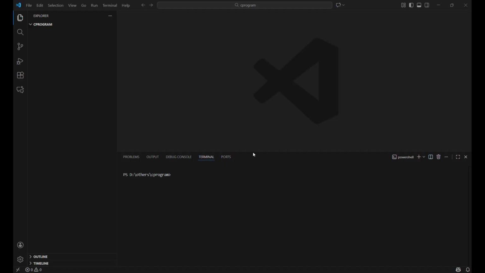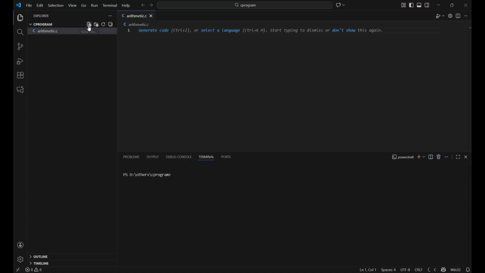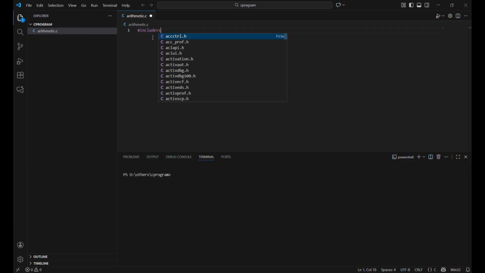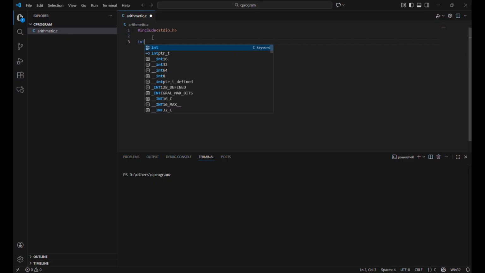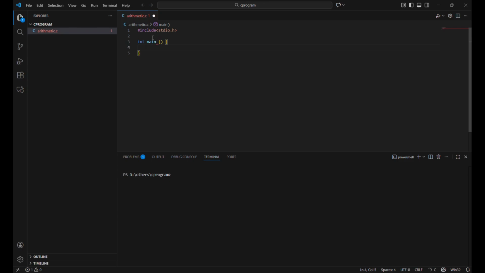In my VS Code, I am creating a new C program named arithmetic.c. Now let's include the header file stdio.h. I am going to use both printf and scanf. Now let me create a main function. Inside the main function, I am creating variables a, b and c. I am not assigning any values. I am going to read them from user input.